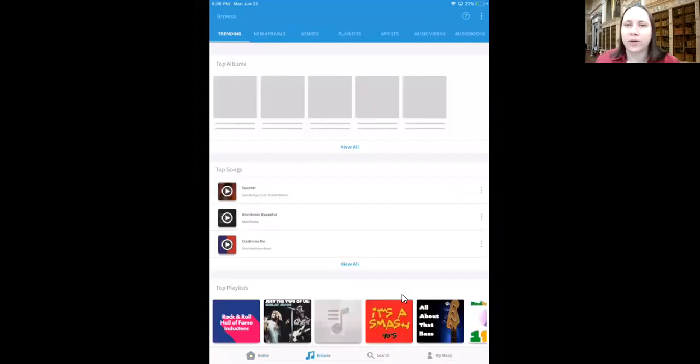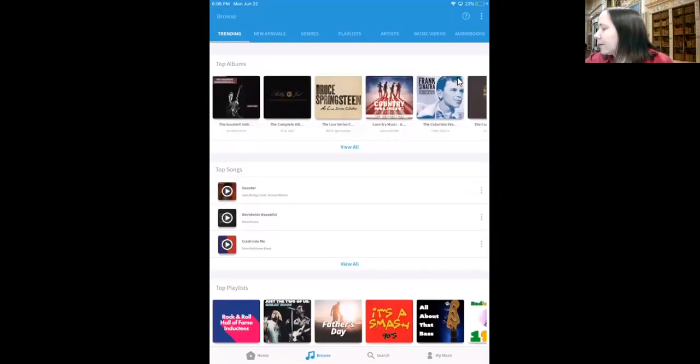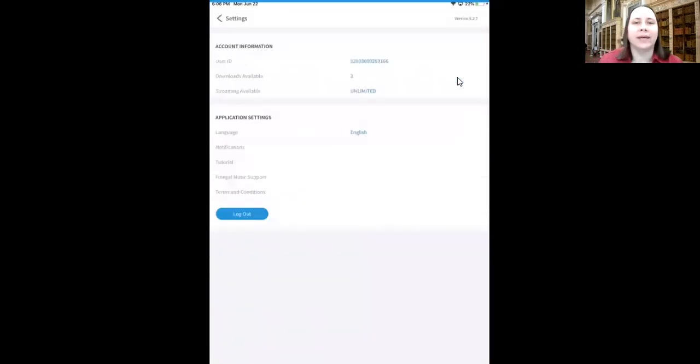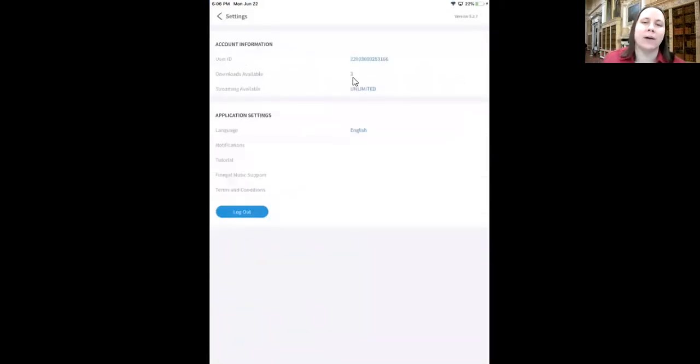You can also, if you click on the 3 dots up at the top, get to your account information. It'll tell you how many downloads you have available. You can see the terms and conditions and all of that fun stuff. So it works very much the same as the website. It's just got a little bit different layout.